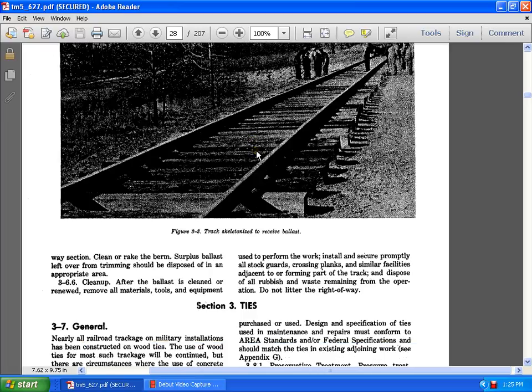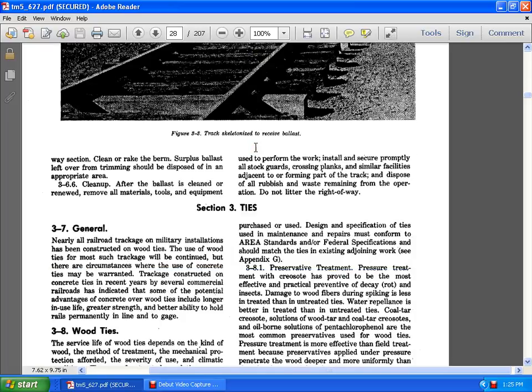Section 3, ties. 3.7 The general railroad tracks of the military installation have been constructed with wooden ties. The use of wood as ties will be continued, but in certain circumstances the use of concrete ties may be warranted. Track construction with concrete ties in recent years by several commercial railroads indicates some potential advantages of concrete over wood ties, including long life, greater strength, and better ability to hold the rails permanently in line and gauge.